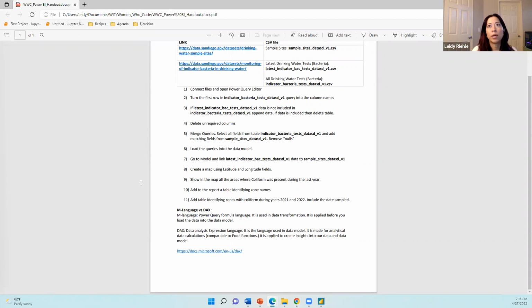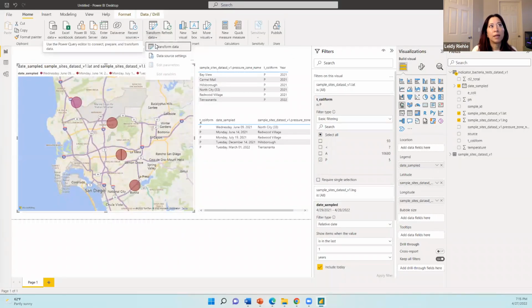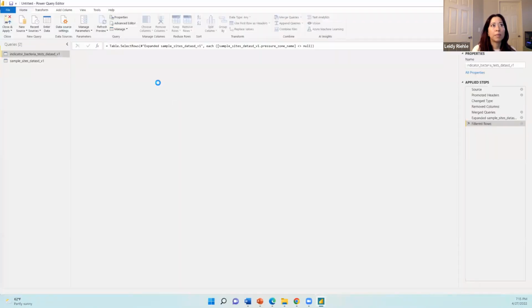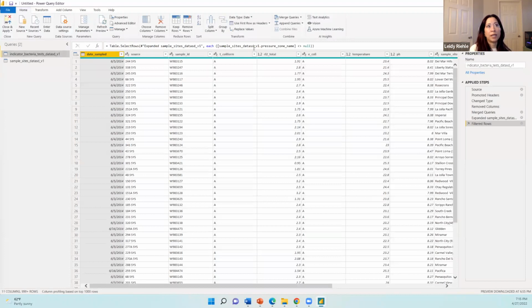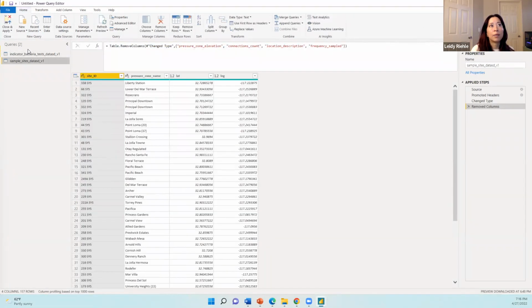So let me show you where you can find this M language. You go to transform data, and you open Power Query, and you will see it here on this little window. You will see the code, and this is called M language. You can see it here, the M language.